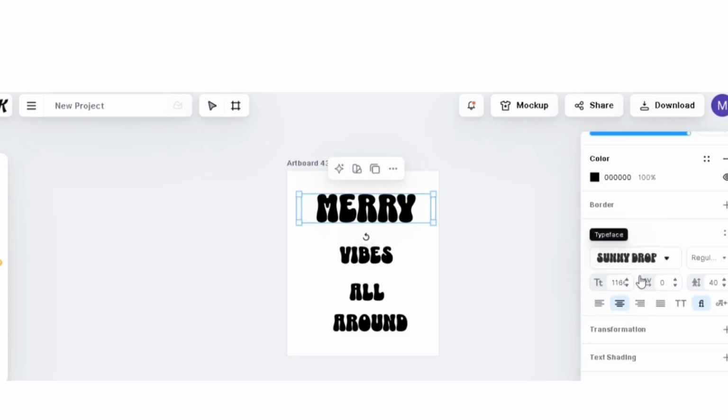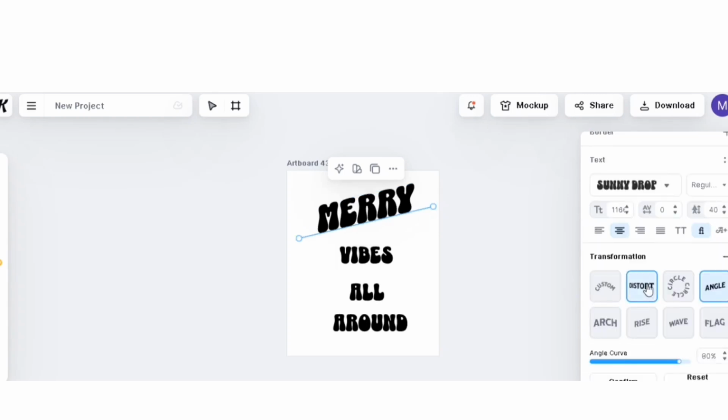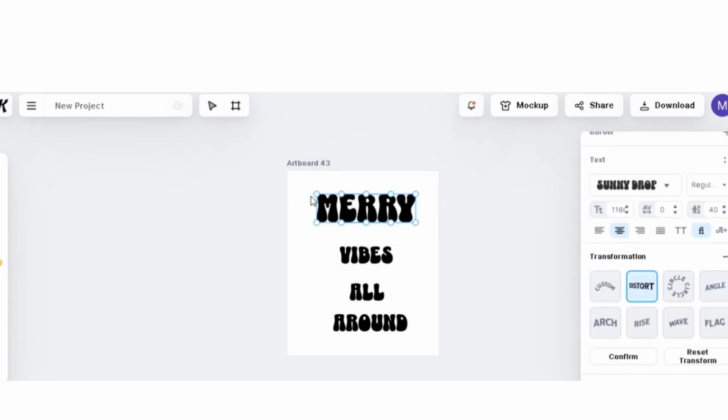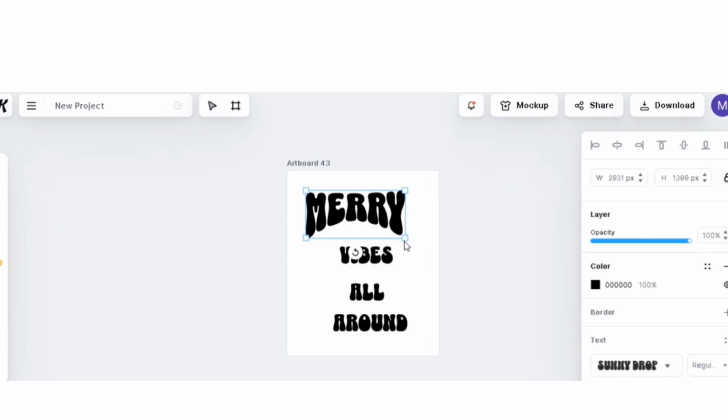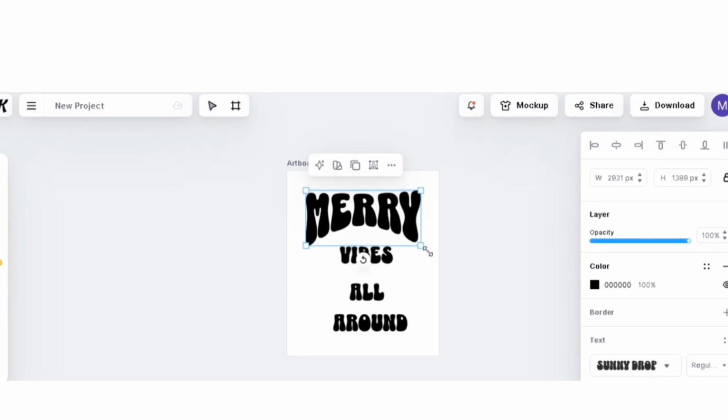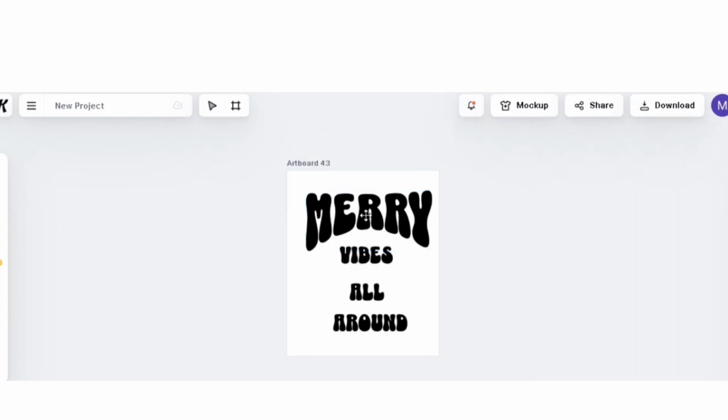Now from the transformation tool we will add the text effects. Here you can see we have so many options. We are using the distort option. Here you will simply click on the M and on the Y and make a curve under this text. It's very simple. All you have to do is to simply put your cursor on the lower end of the M and on the lower end of the Y and drag it downward and you will have this effect.